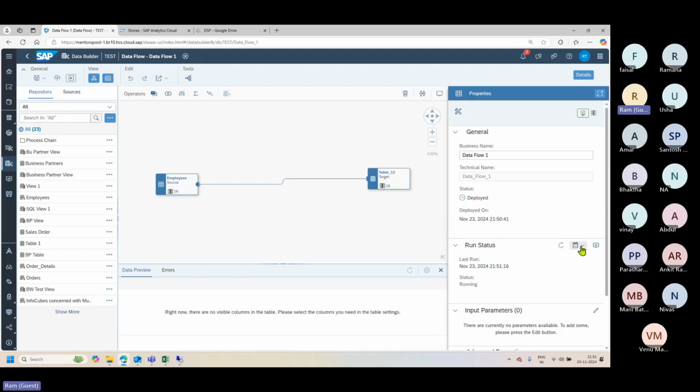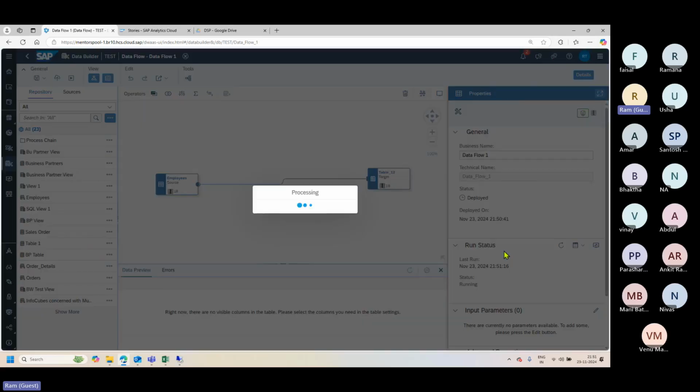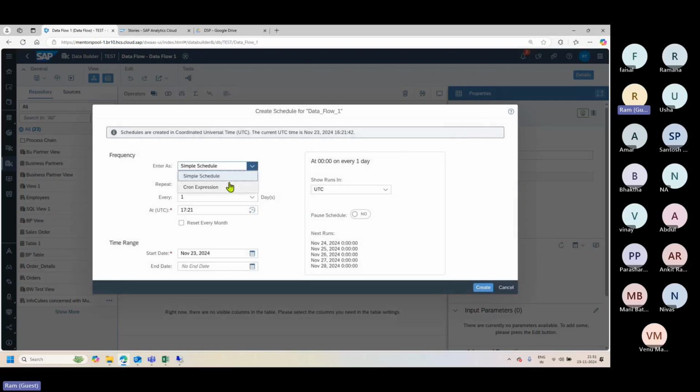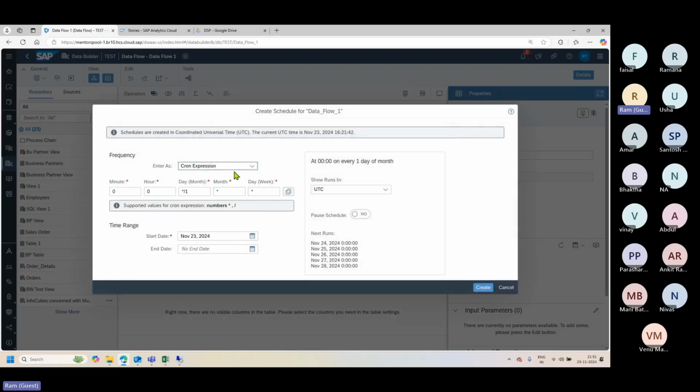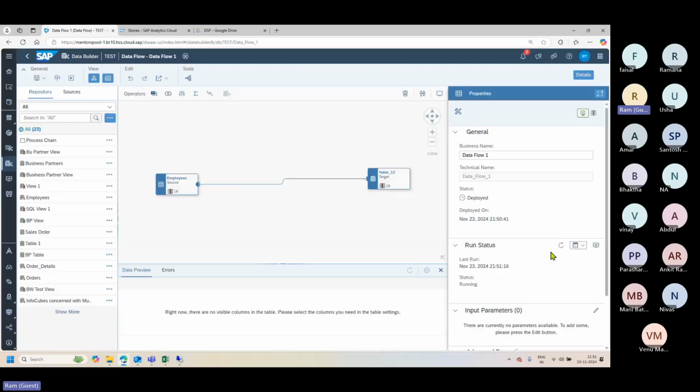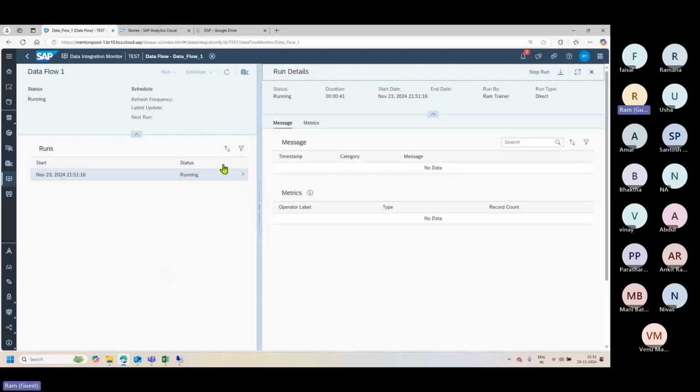Right? And similar to the persistency and everything, here also you have schedules, and everywhere whenever there is a schedule available, you will have that simple schedule and the cron expression and everything. Right? So you can keep it scheduled and keep it running, etc. You can also switch to the monitor or the data monitor screen, and then you can see.